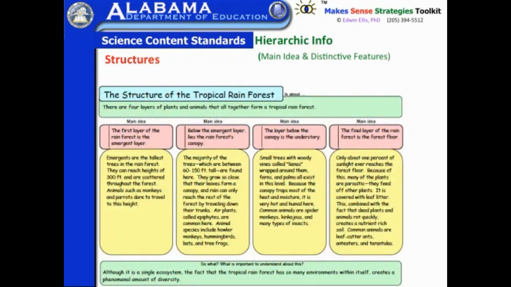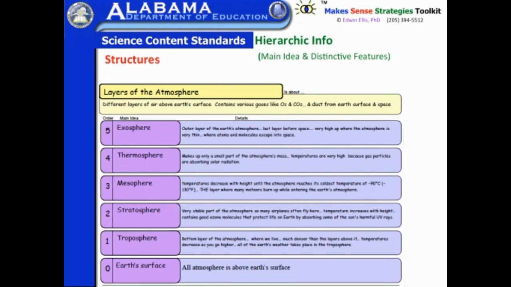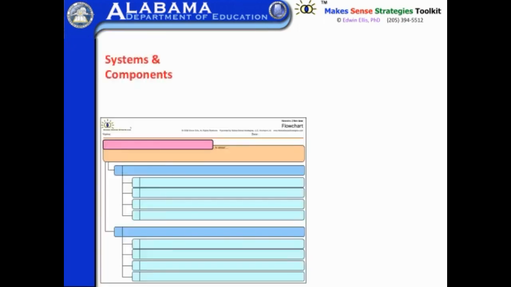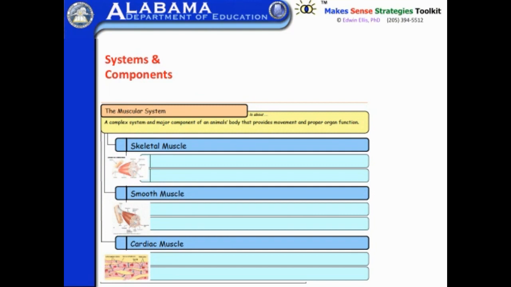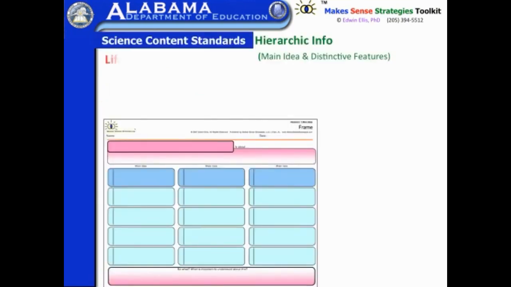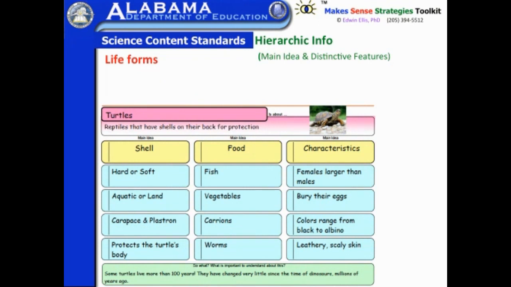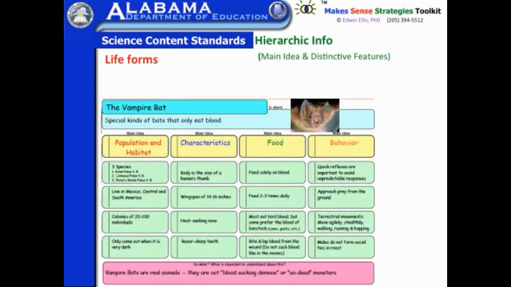Here's a different graphic. It's a four main idea box frame for addressing the structure of the rainforest. Likewise, here's one for structures depicting critical features of the layers in the atmosphere. Here's one for systems and components. Three main idea frame used to depict life forms. Now, this is a very simple one, like basic information about the shell, food, and characteristics of turtles. Here's a four main idea frame for something a little bit more sophisticated, like the vampire bat.